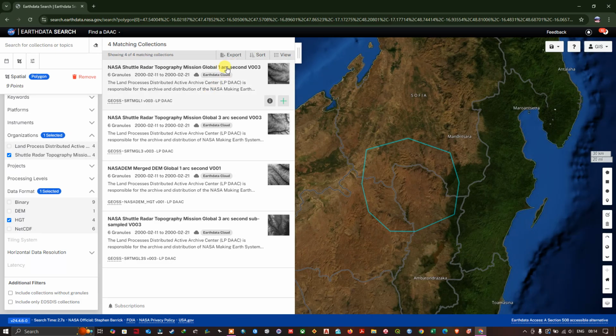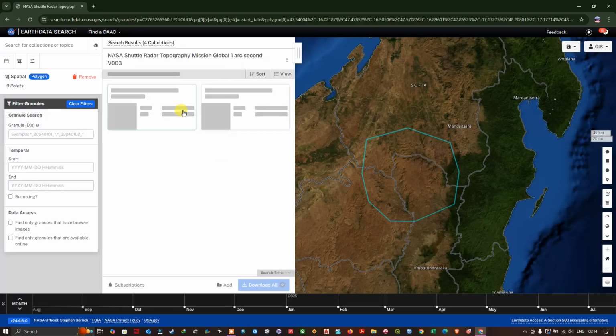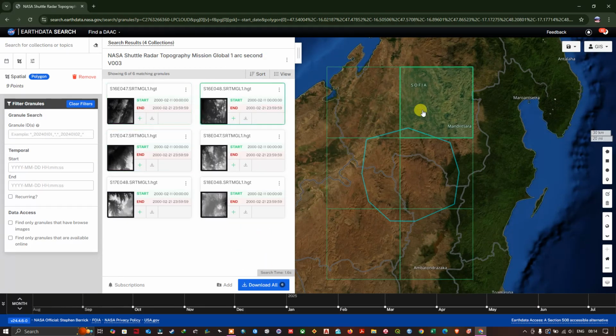Now, as I have previously told, we are interested in Shuttle Radar Topography Mission Global 1 arc second. So click on the 1 arc second, and the data will be loading up over here. You can see that for this area, 6 tiles of data are there. Each individual tile covers an area, as you can see here. When I move over this grid, the data will be highlighted. You can easily find out which grid is which data. You can download it likewise.